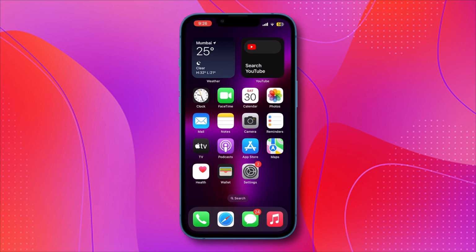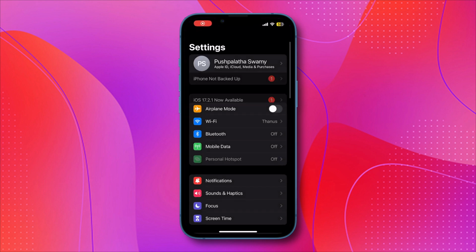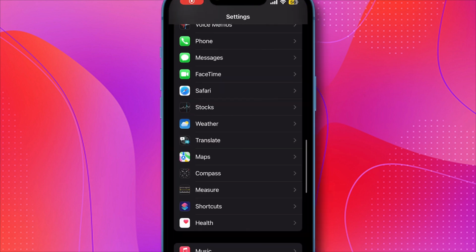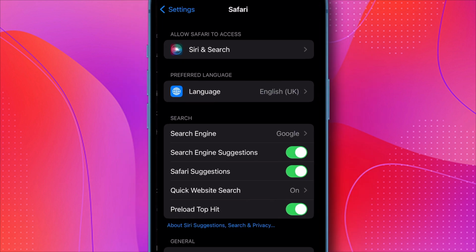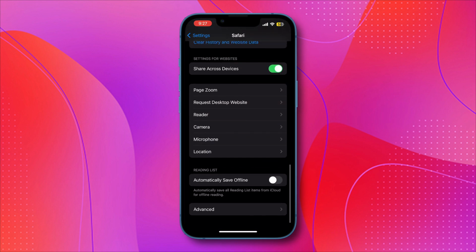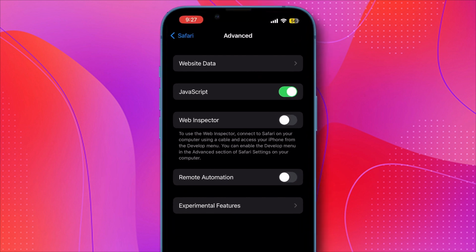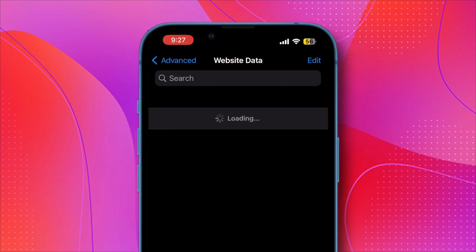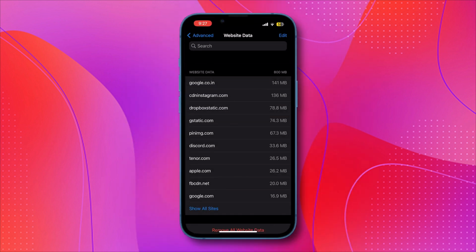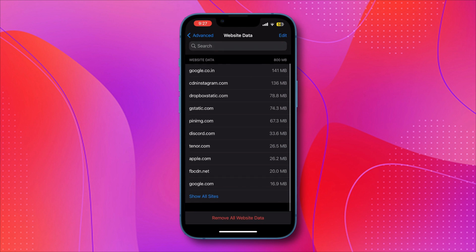And the first step, we need to head over to Settings and scroll down until we find Safari. On Safari Settings, keep scrolling down to the very bottom until you find Advanced. And at the very top of the screen, you can easily find Website Data. If we get into it, it will show us all saved website data for all the websites you visited on Safari. That's where we can clear website data for a particular website.